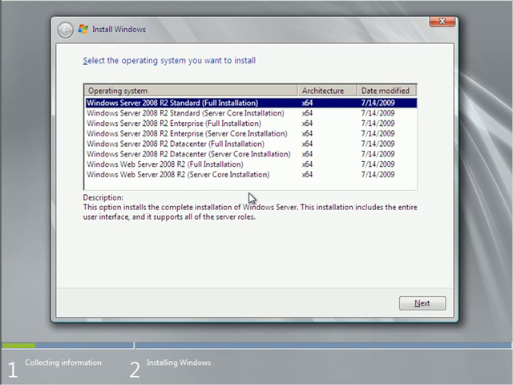But here is where we go ahead and select which version we want, whether we want standard, enterprise, data center, or web server, and whether we want the full installation or the server core installation. Now, for right now, we're going to deal with full installations only. I'll talk to you about server core later on in this course. So what we need to decide is, well, do we want standard, enterprise, data center, or web server? Well, the one that I know we don't want is web server. And the reason why is because you can't install Active Directory on the web server edition.